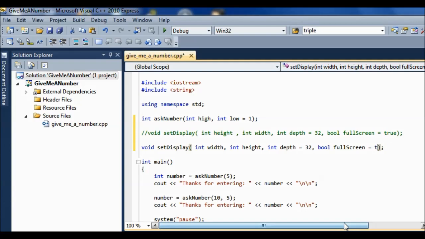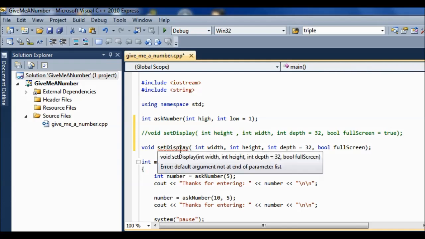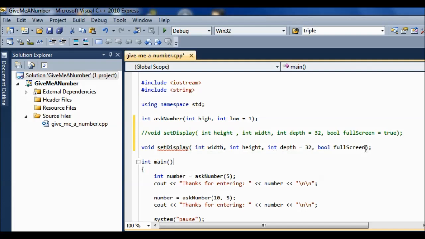Let's see if we can see what the error is if it shows up here. It says error, default argument not at end of parameter list. So once you have a default argument, all the arguments that follow that one also have to be default arguments, if you have any following it.